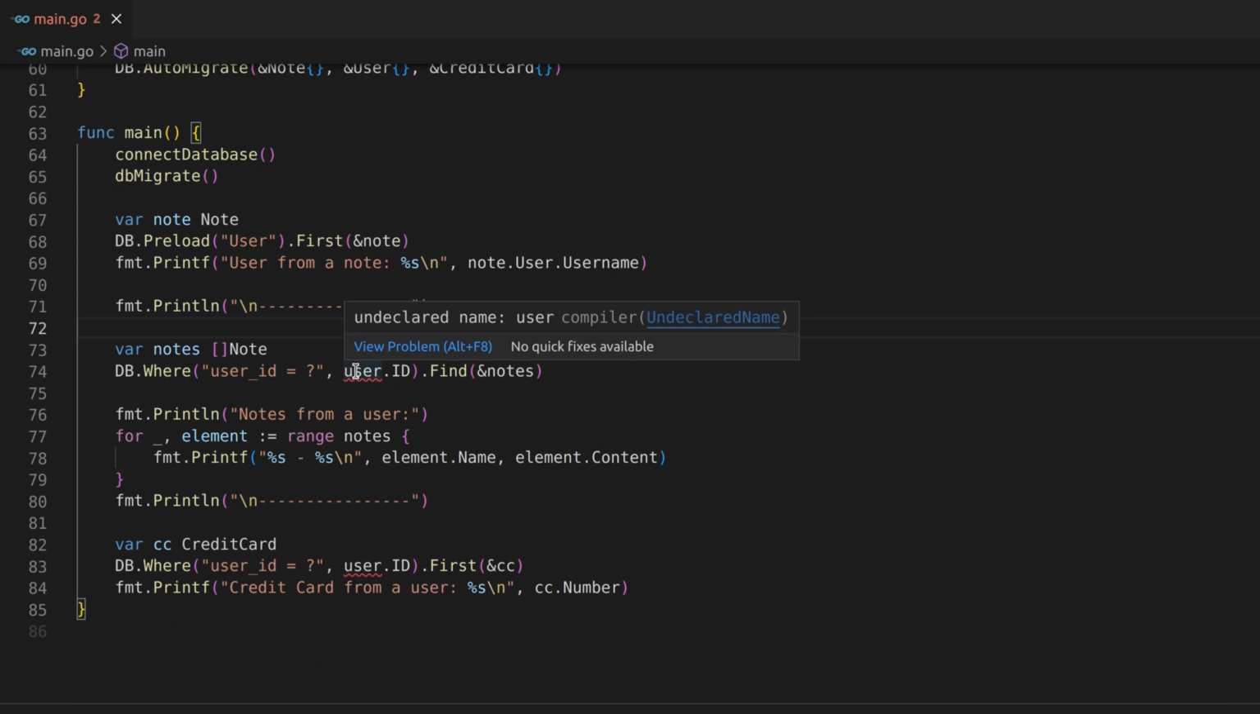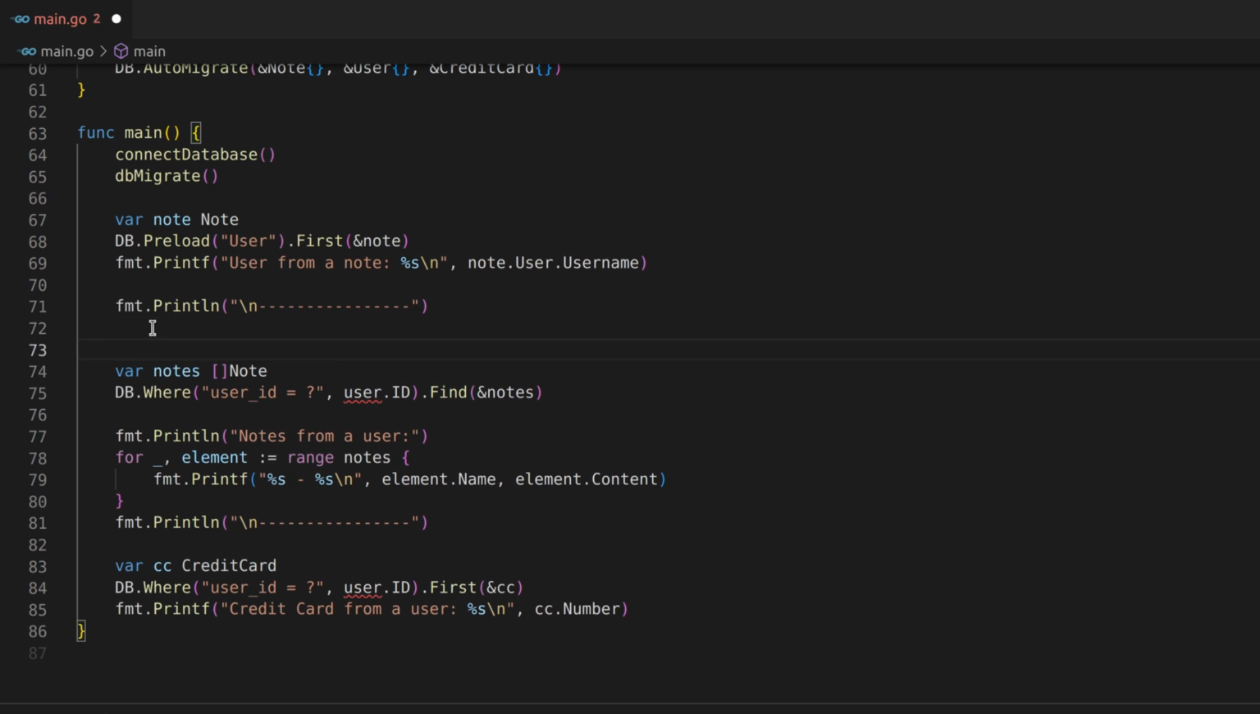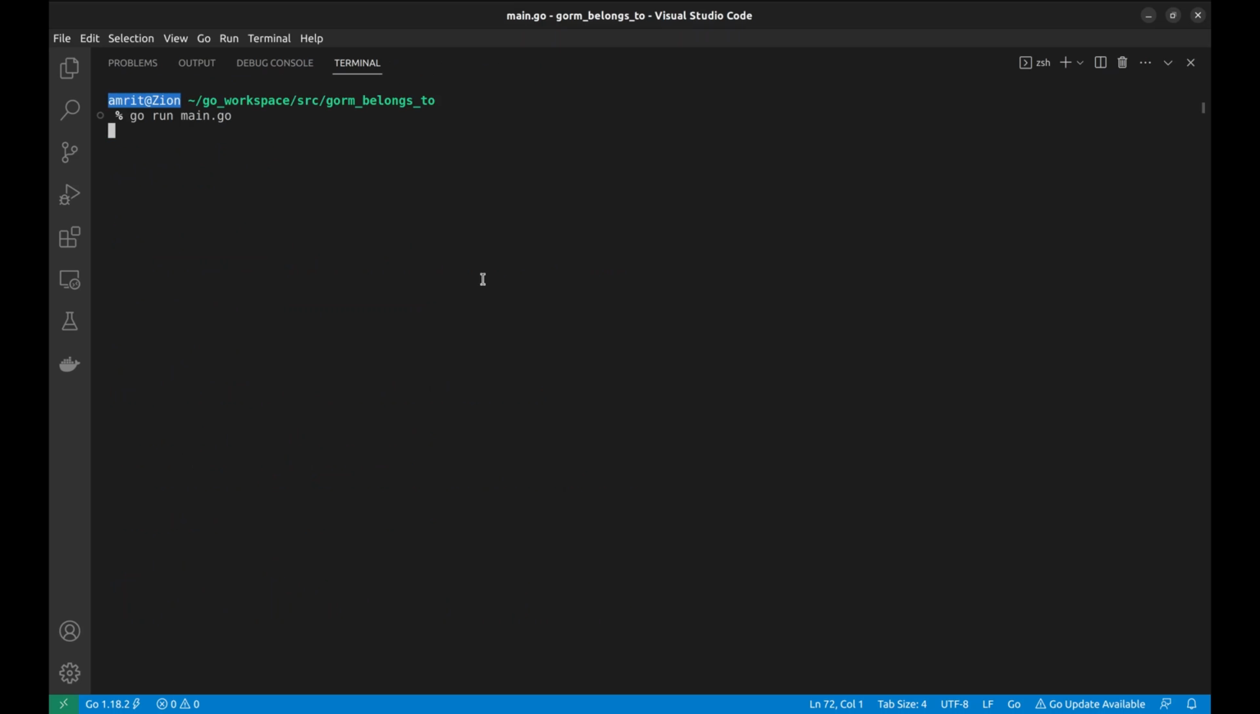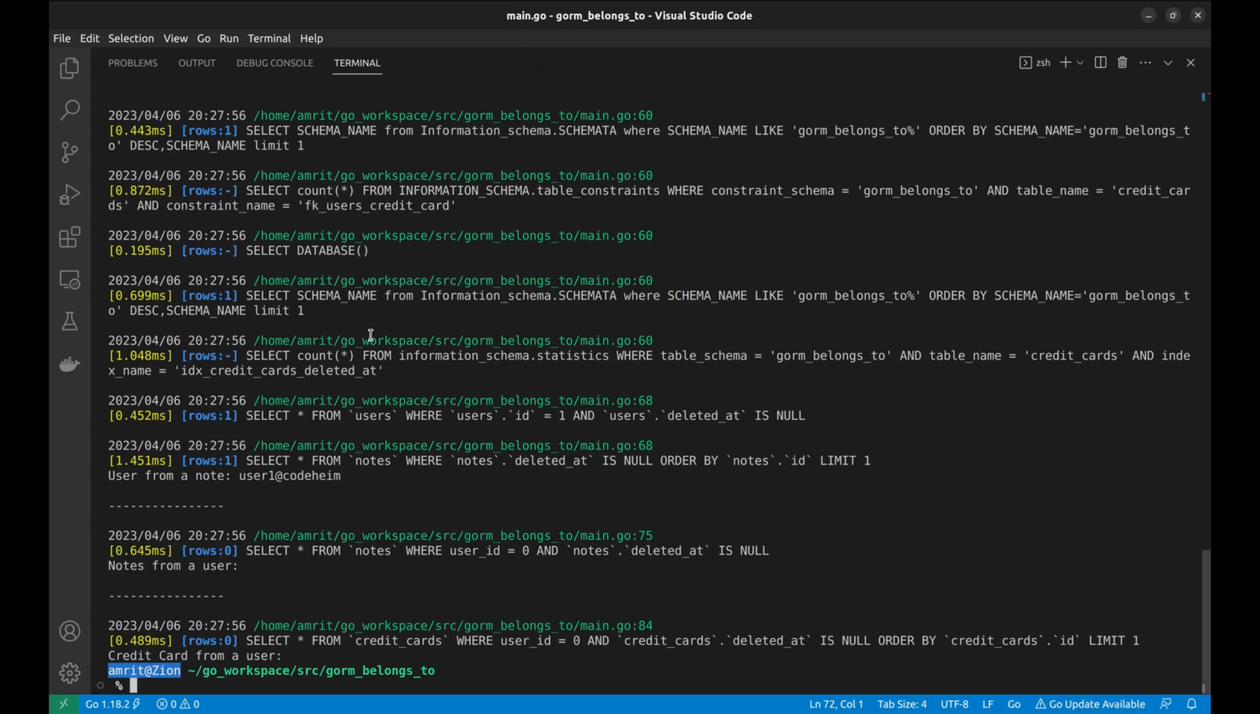Oh. We have an error here. The user variable is not defined. We will define it here. Now let's run the code. Let's have a look at the SQL queries preload has executed.